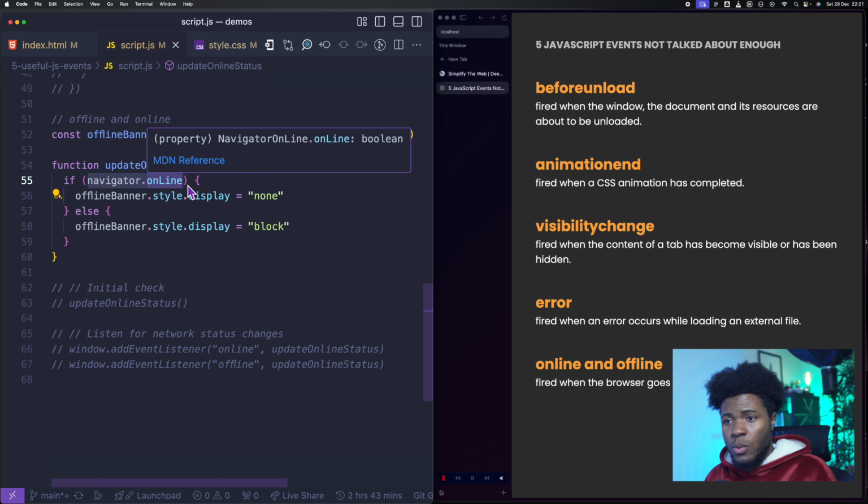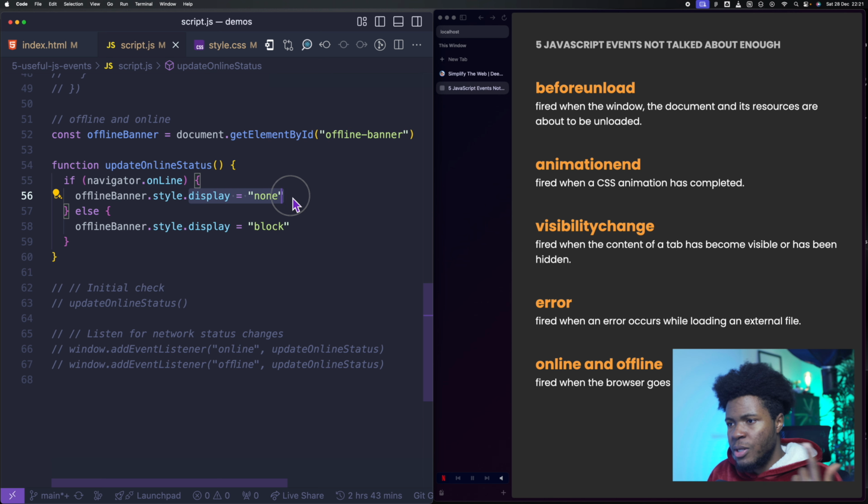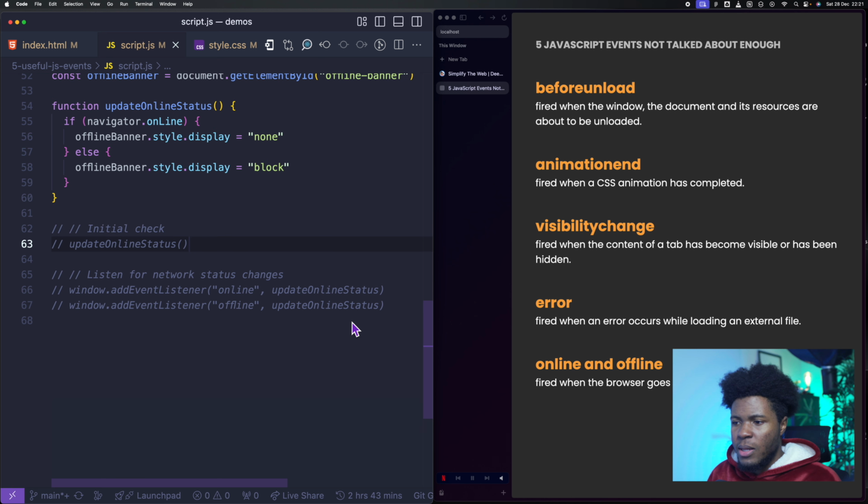This online property would be true if there is a network connection, and false if there is no network connection. So if it is true, the display should be none for the offline banner, else the display should be block. And then here I can listen to the online and offline event. I can also add this initial check.